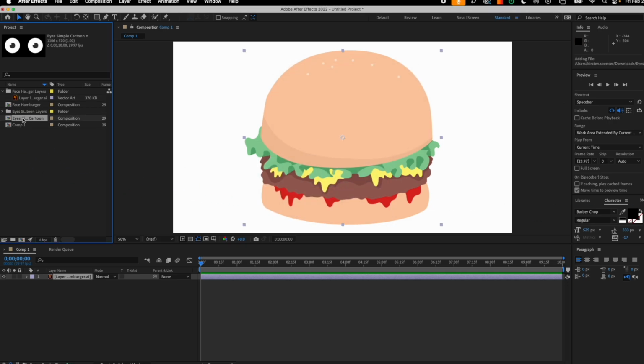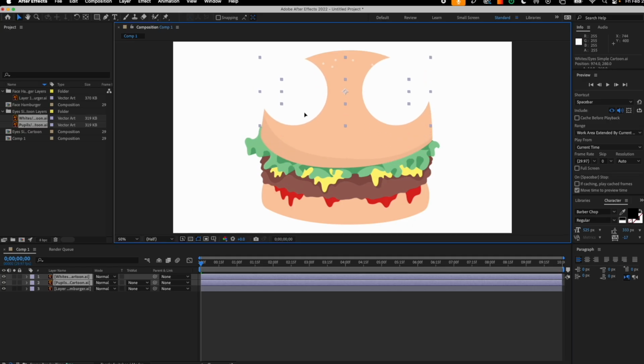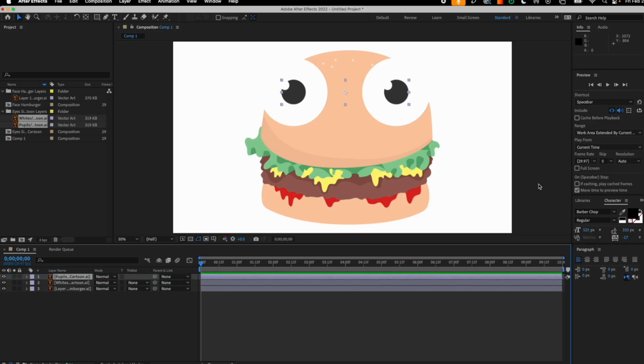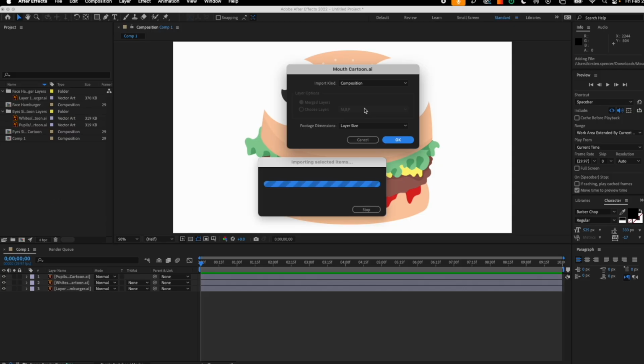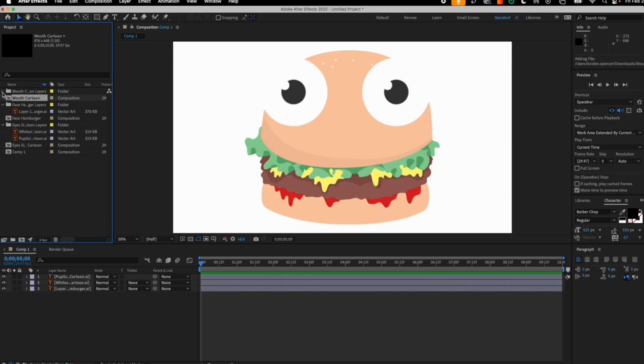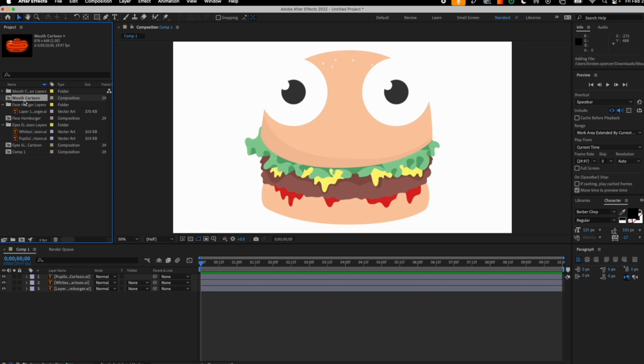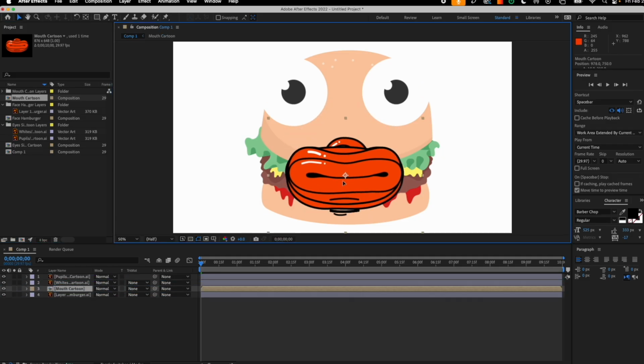Here are my eyes, and we can just bring both of those in. There are two layers to this one. We have the whites of the eyes and the pupils, so there's that. And then I also have the mouth. And this mouth, we're just going to bring in that entire composition. So rather than selecting and dragging in each individual layer here, we're just gonna drag in that entire composition. And we can place that as well.